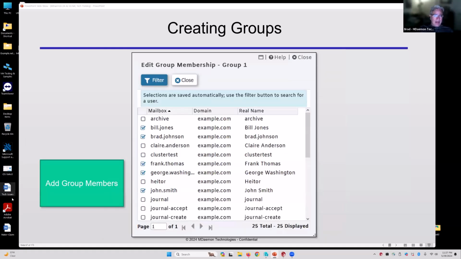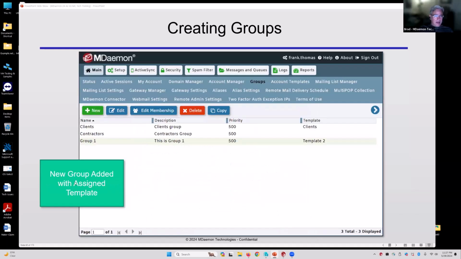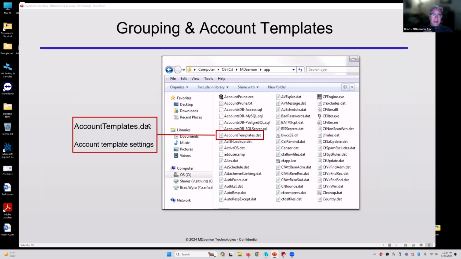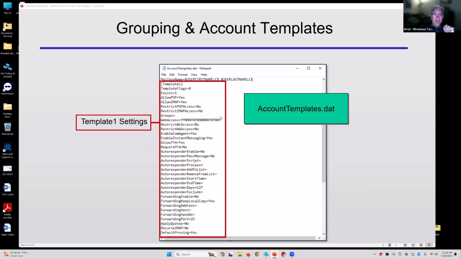So now, when we edit the group membership, we go in, we check the box for each member we wish to add to this group, and then we can close out the window here. So now the new group has been added with the assigned template, as you can see here. Like you'll find throughout this presentation, all these settings have a corresponding configuration file where the settings are stored. Like I said, you won't necessarily need to interact with these files most of the time, but it's useful to know where they are. So those templates are stored in a file called accounttemplates.dat inside the MDaemon APP directory, as you can see here. And this is what that file looks like.